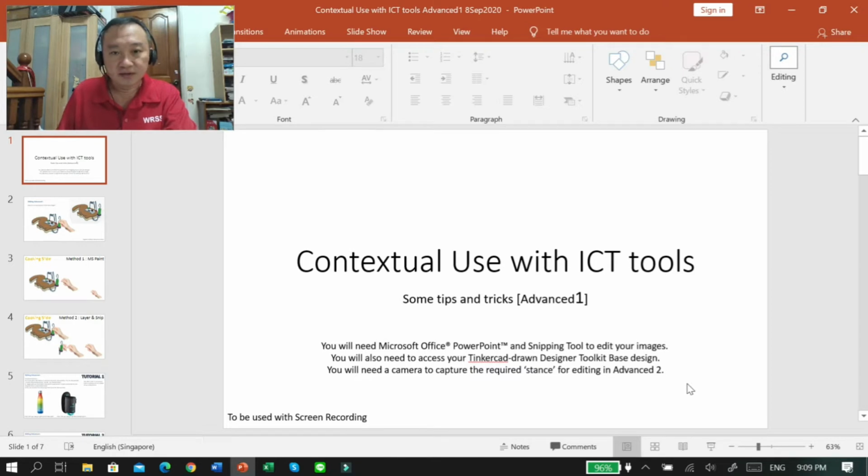So let's kick in. As before, you will need Microsoft PowerPoint. We're going to revisit the snipping tool. You learned that there are four modes: freeform mode, rectangular, window, and full screen. So we are basically going to use freeform snipping mode today. You will also need to access the Tinkercad Designer Toolkit base design. By now, you would have done it up already in your Tinkercad.